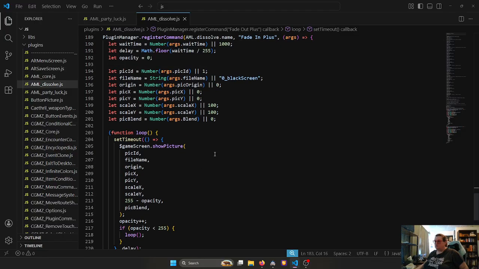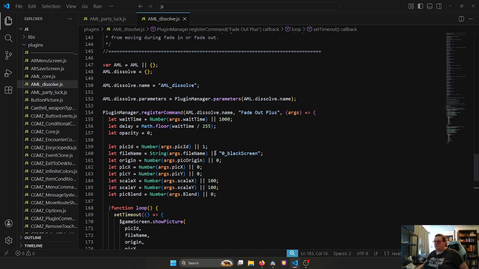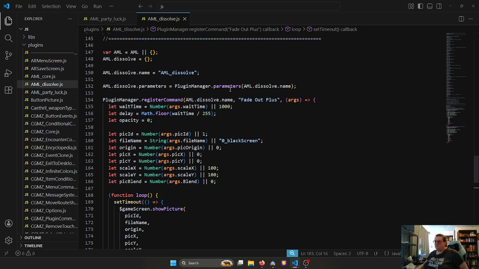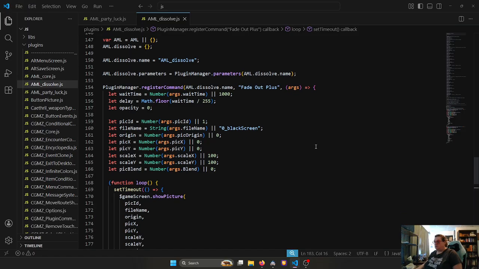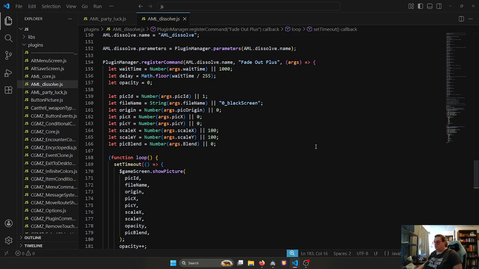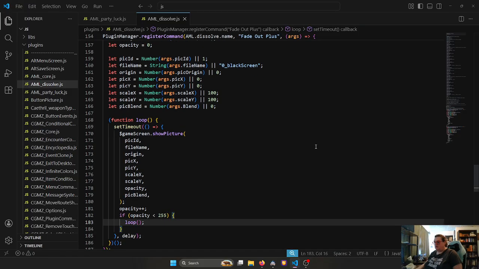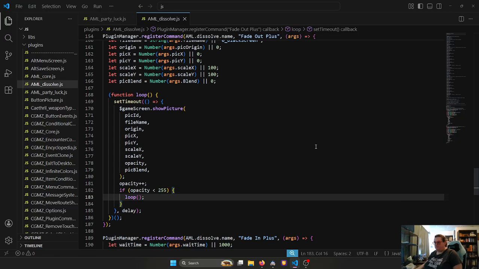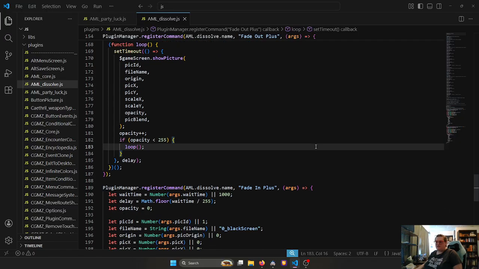So again, quickly just to try and summarize, we create an object, we set up our parameters, we register our commands, and what our commands do is they take all of those arguments and they say, set up a picture based on these arguments and slowly change the opacity either up or down over the course of a number of milliseconds equal to what the developer sets to wait time. So I am going to slowly go through this so that you can copy it if you'd like. I'll also try to include a copy of the file. It'll be over on my itch page and I'll link to it.